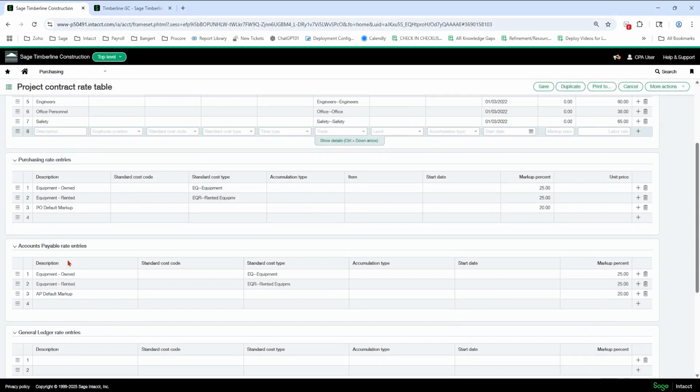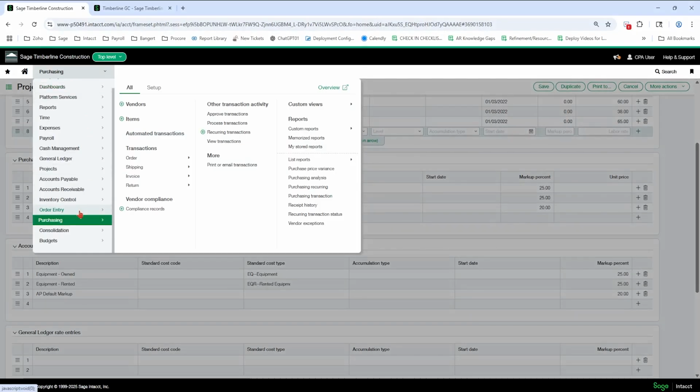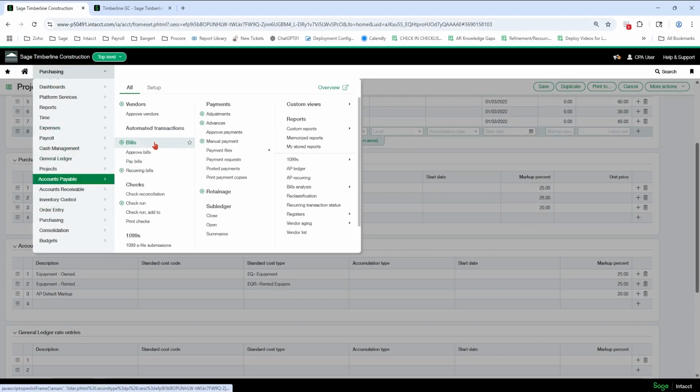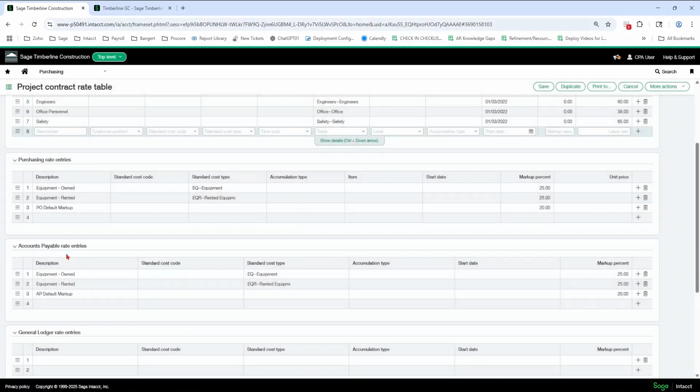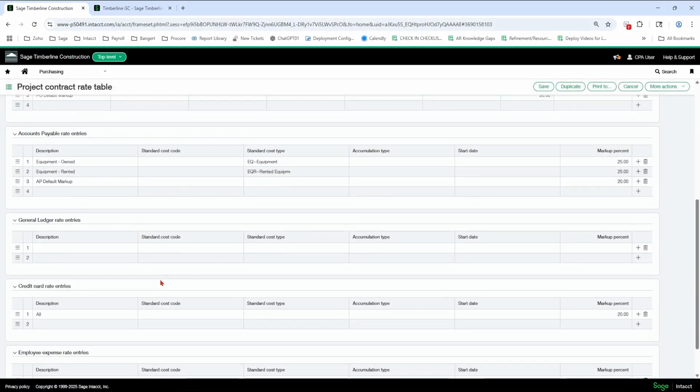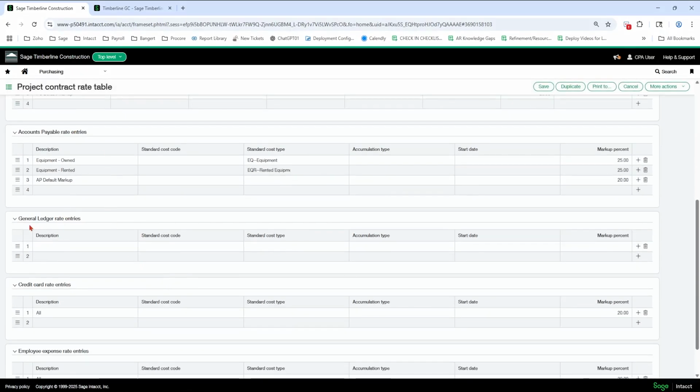The accounts payable doesn't necessarily have to be purchasing. Accounts payable can be a bill that is entered in on this bill screen that is not entered in purchasing, but is coded to a project. So the accounts payable rate entries section is that area, AP bill screen.